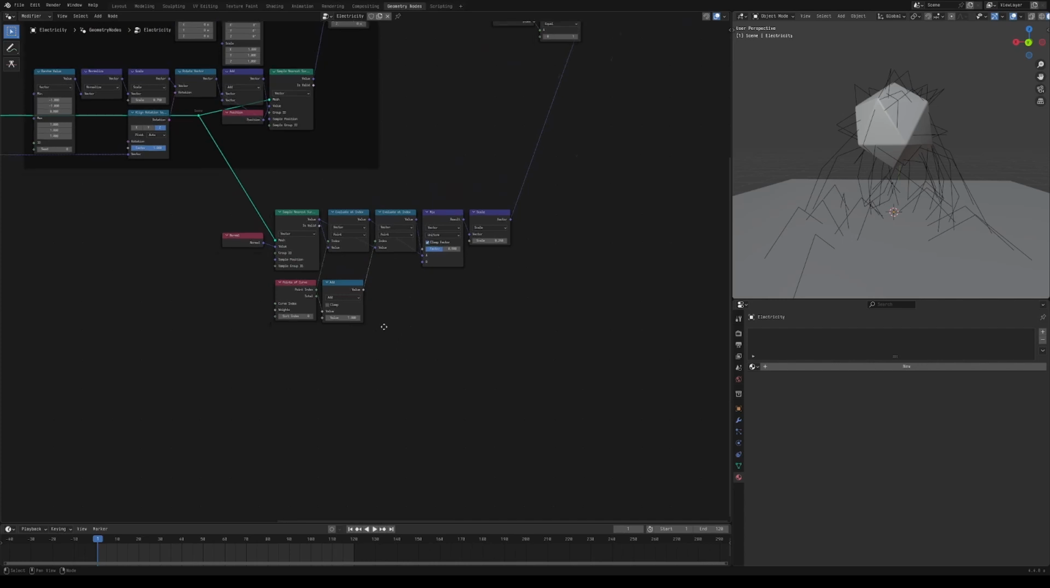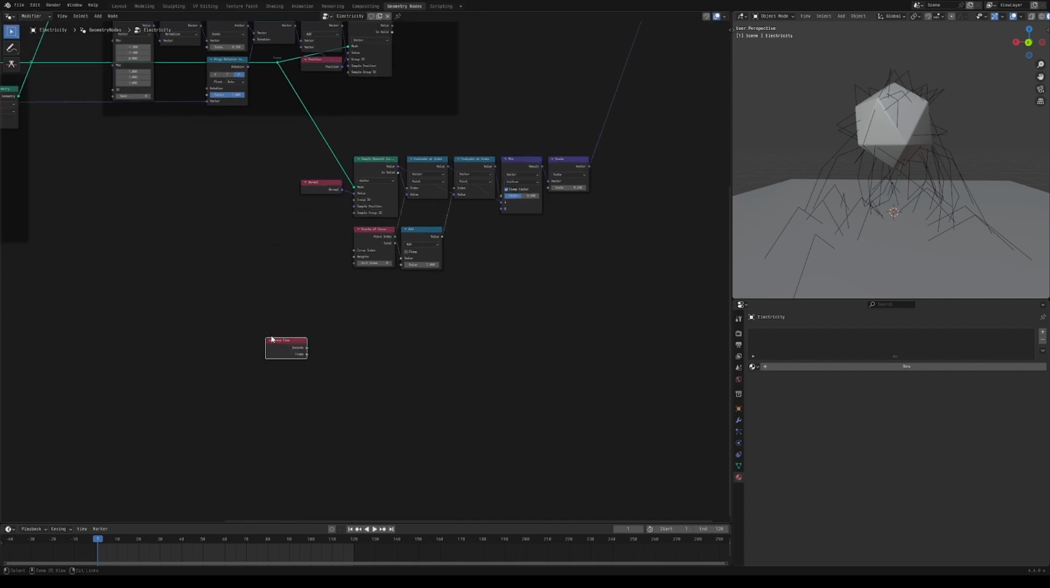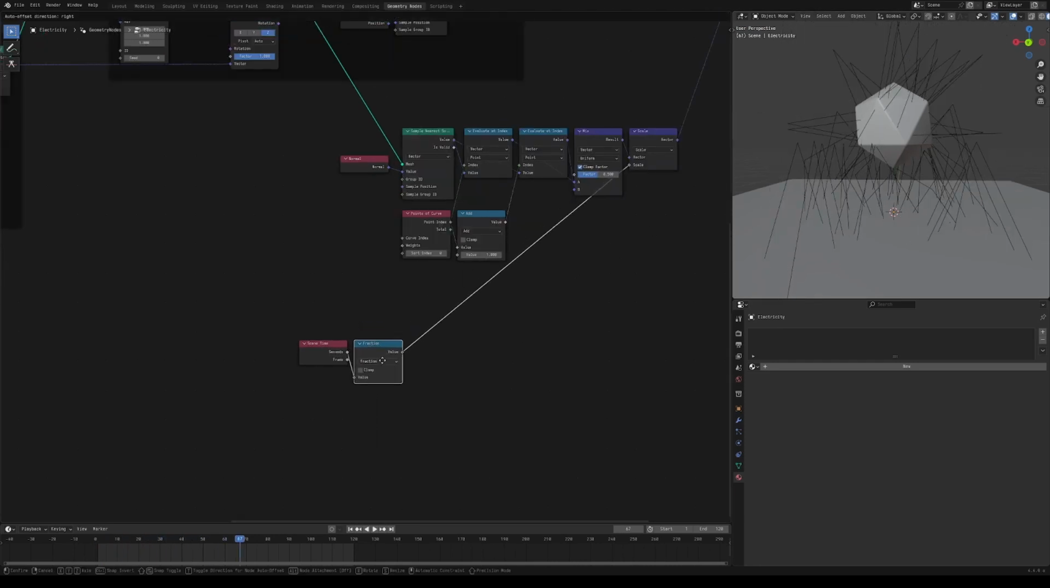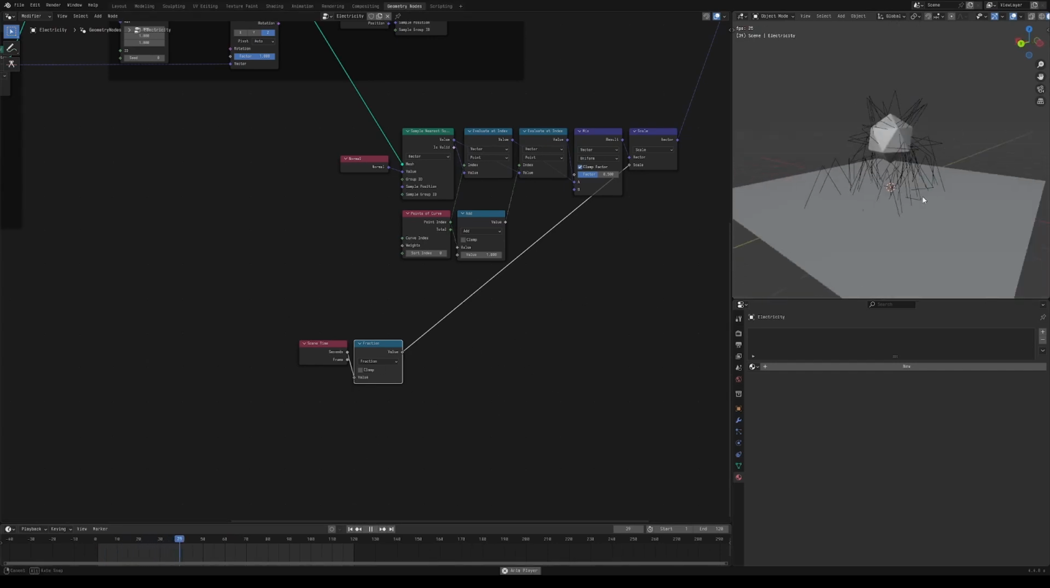Now let's say we want to animate this. We can add a scene time node and plug seconds into the scale, but the issue is that they keep growing forever. We can put a fraction node here, so once we get 1 second in, or this scale reaches 1, it will be set back to 0 and just repeat like this.